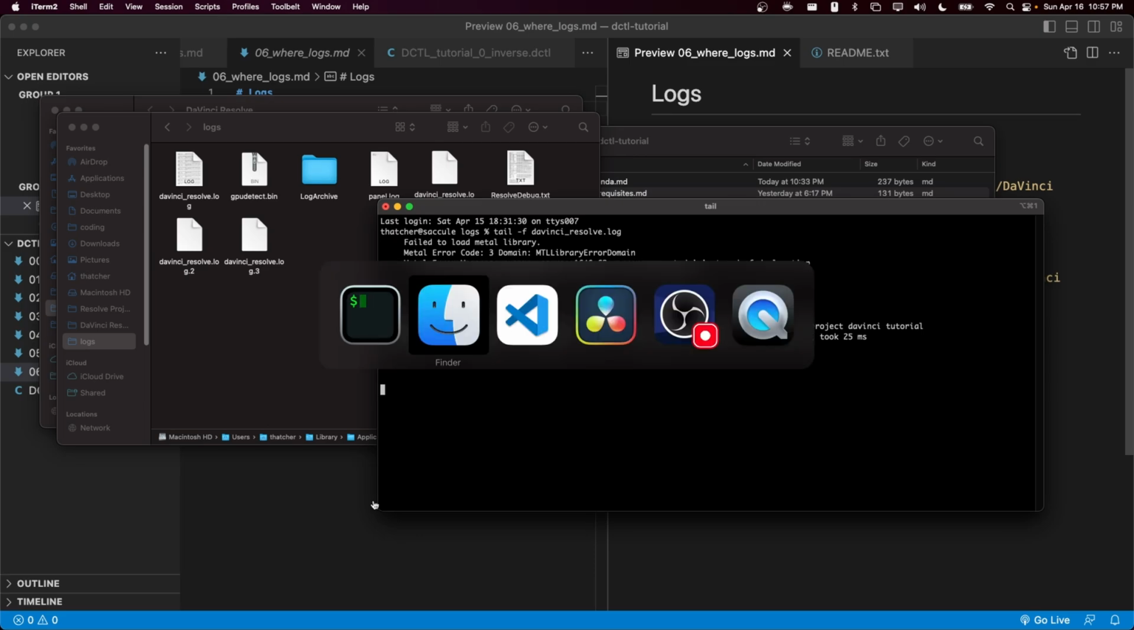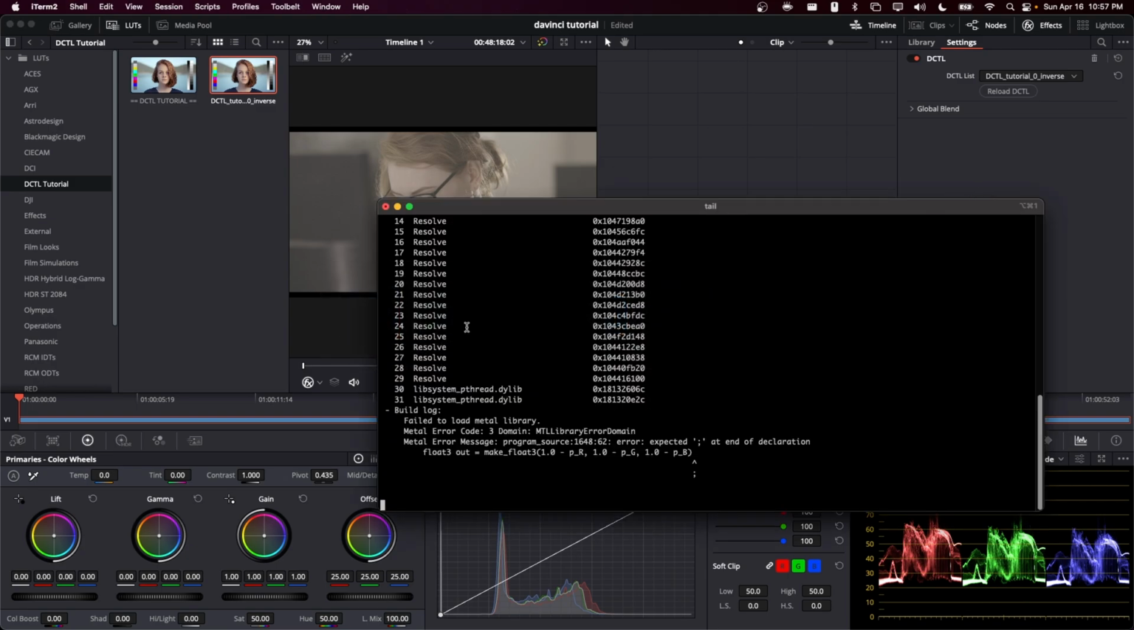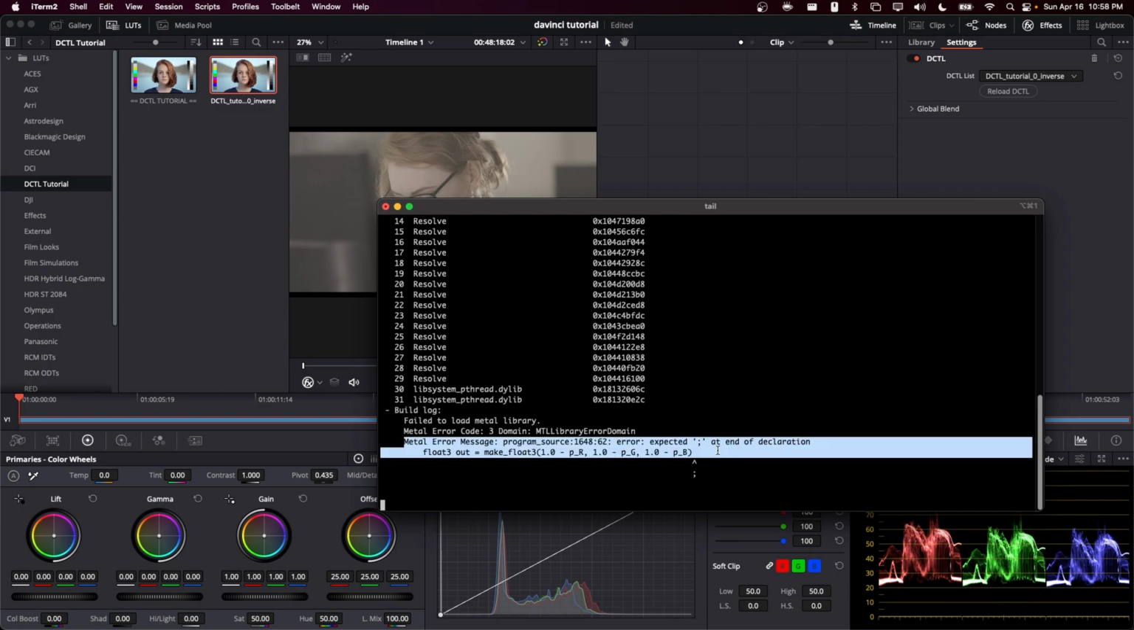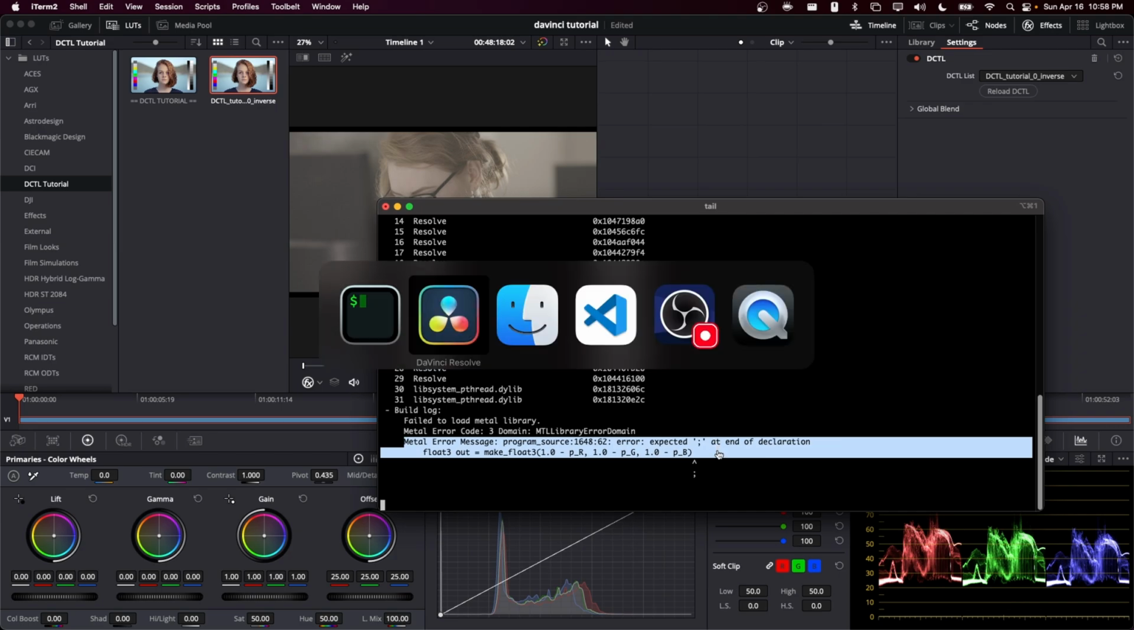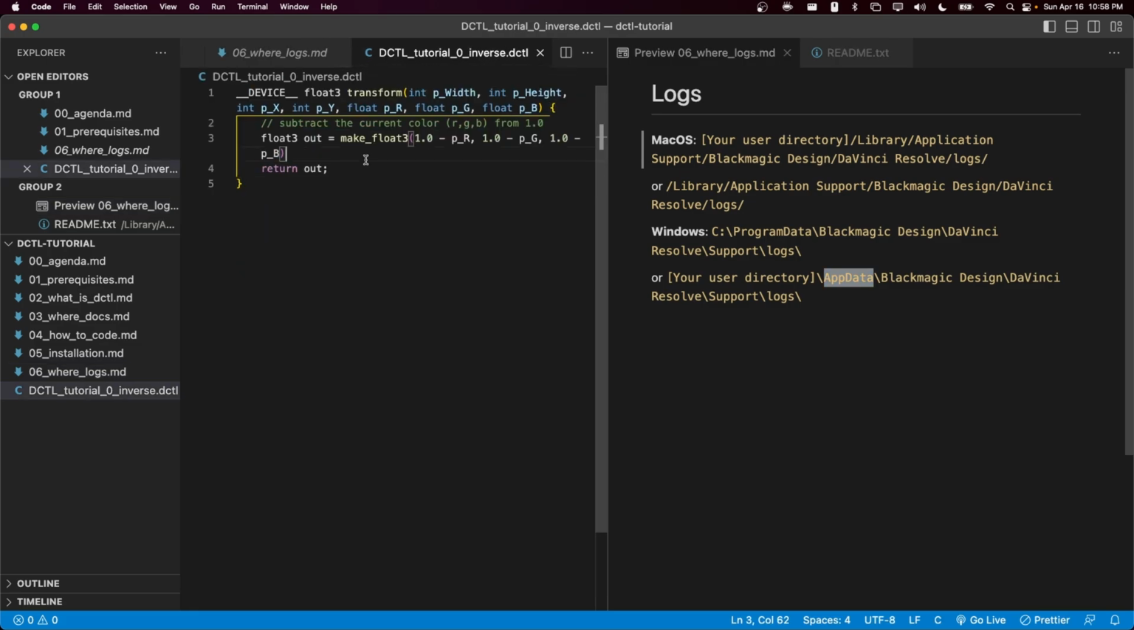However, if we go over to Resolve, we've got this opened up within the Resolve OFX panel, and I'm going to click Reload and Alt-Tab back in. So now we get a full update of what our error message is, and we can see the error: expected a semicolon at the end of this line that begins with float3 out. Let's go back into Visual Studio Code, open up our DCTL, and put the missing semicolon back in.